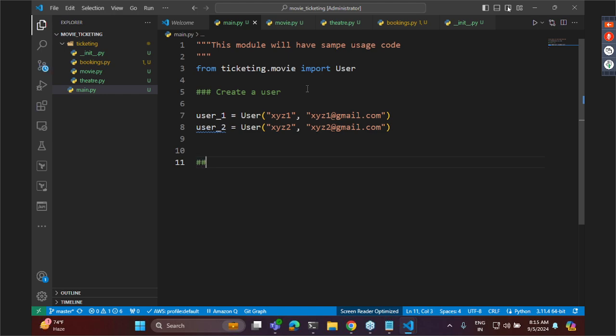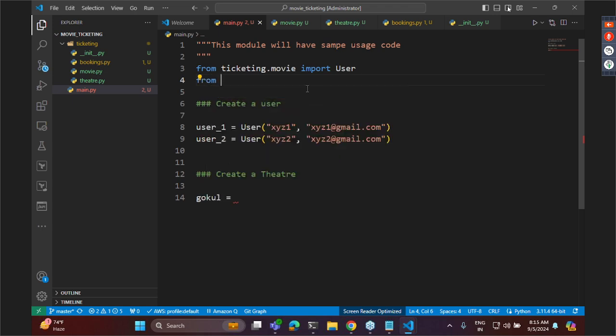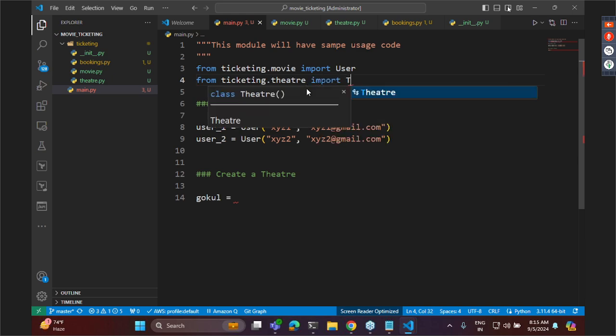Now, ideally, admin will do this activity, but let us ask admin to create a theater. So let me create a Gokul theater because that is the nearest one. So now I need theater. So where will I get theater from? There is a folder called ticketing. In that there is a module called theater. In that I have written a class which is called theater.